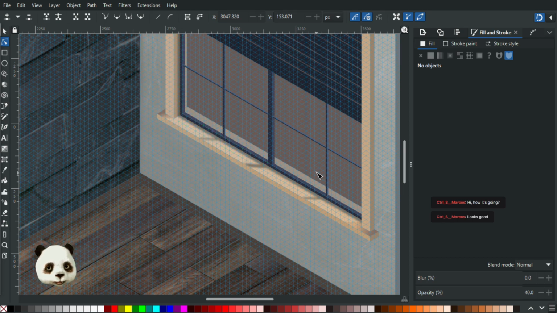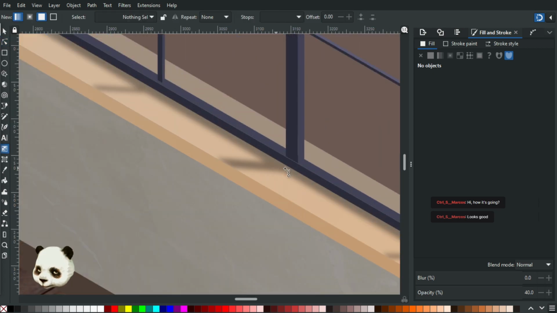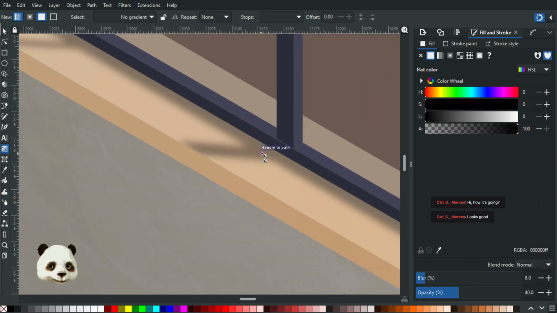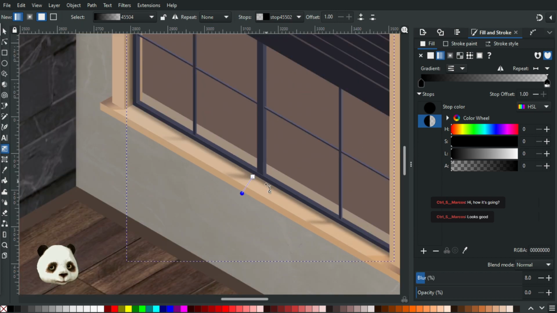Okay, so now I'm gonna take a gradient, kind of, well, I would take a gradient and do it like so, but if it would only work, okay, I think, hmm, this is gonna be tricky.